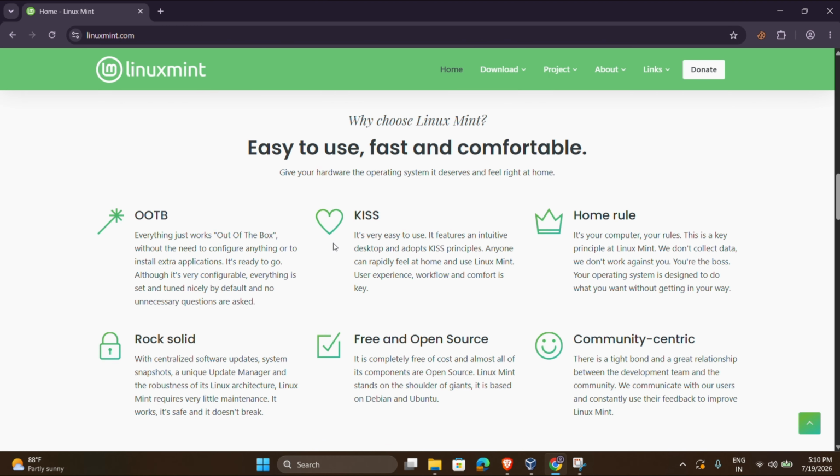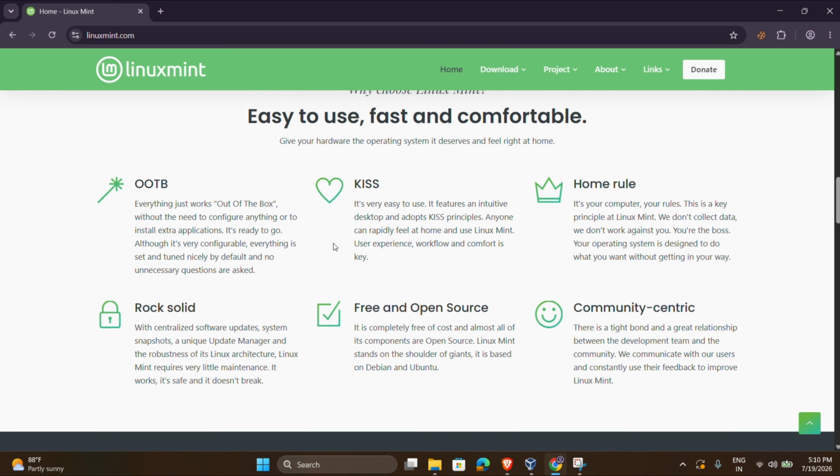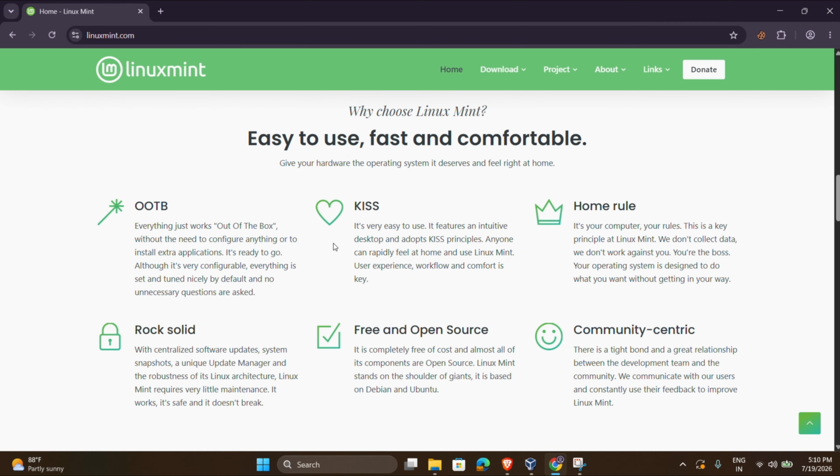Why choose Linux Mint? As we scroll further down, Linux Mint highlights several reasons why it's such a popular operating system. The first is out of the box, often called OOTB. This means you don't have to spend hours configuring basic settings after installation. Everything is ready to use. Next is easy to use. The desktop environment is simple, clean, and intuitive, making it ideal for first-time Linux users. Another important advantage is rock-solid stability. Linux Mint receives regular updates and is known for being reliable in everyday use.